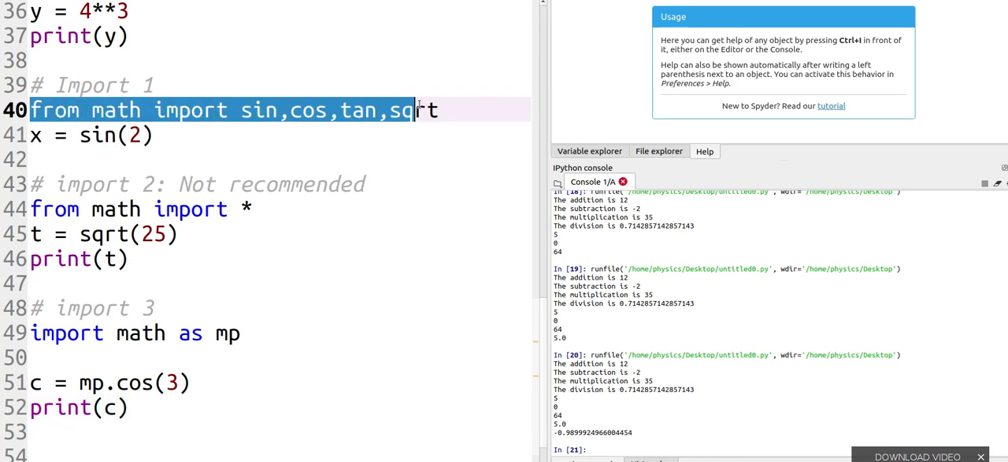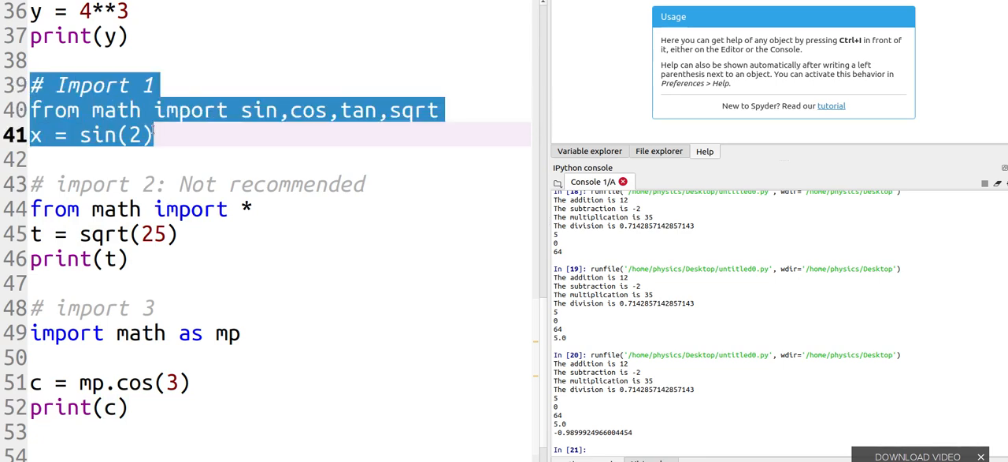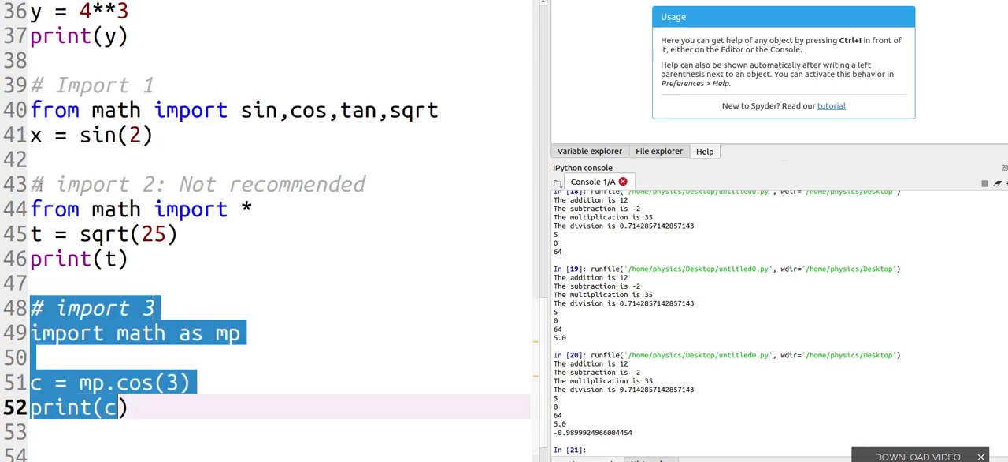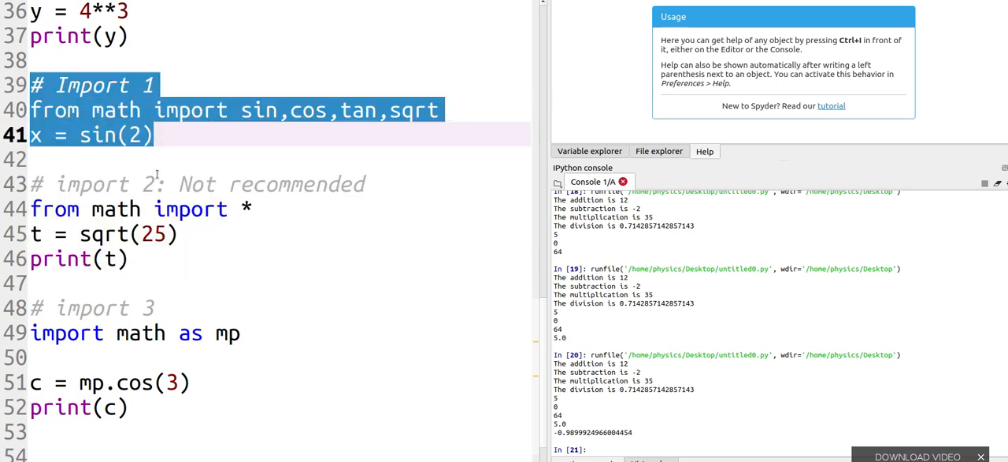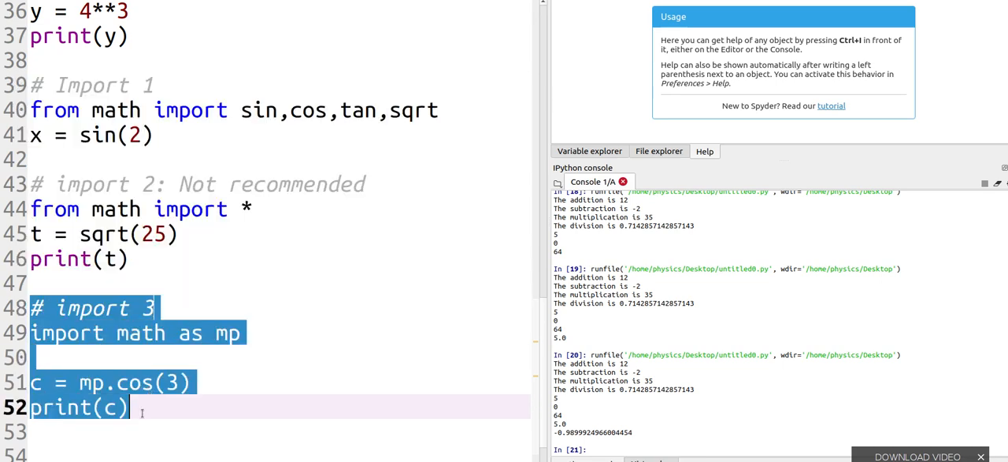This method is also good. So you import only the functions that you need, so as to save memory. If you are writing your code, you can use this method of import, the first one, or the third one. The second one is not recommended because there can be conflicts and it may affect your results, your codes. Okay, so use either the first method or the third method of importing.